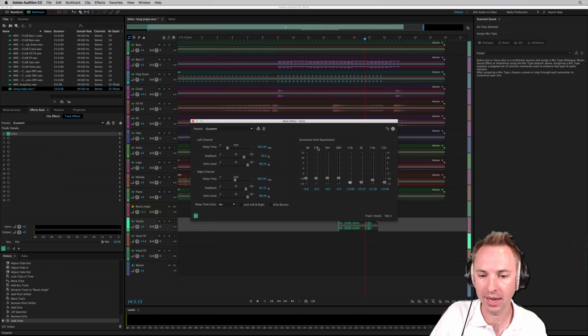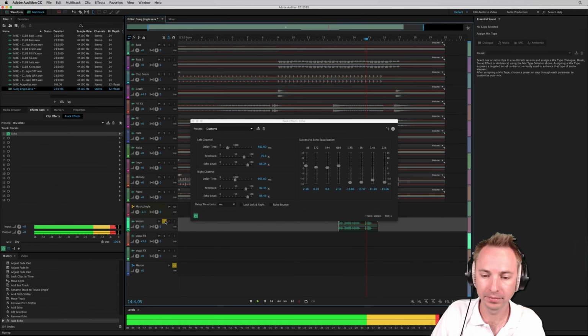And so this is like an EQ panel here, successive echo equalization. So every time it echoes, it gets progressively more and more of whatever the frequencies are that you choose. So I'm going to choose lots of bass to give you an example. First of all, on solo.